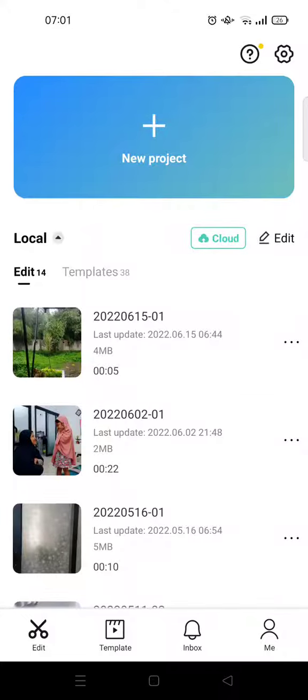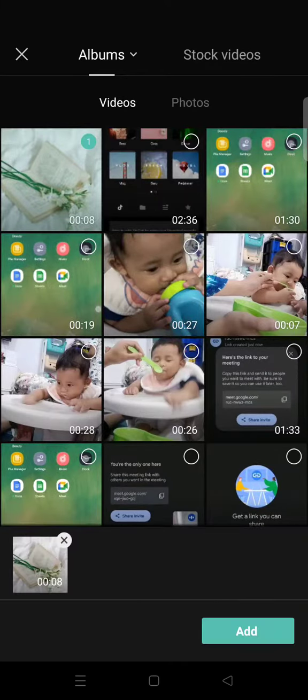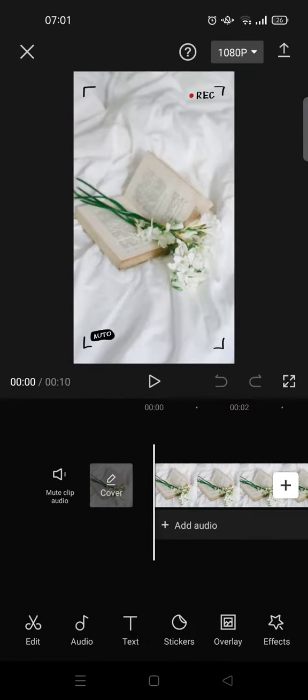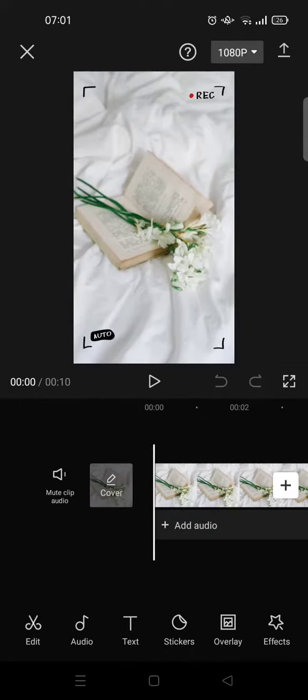On today's video, I'm going to show you how to make the video faster in Capcut. So here I've already opened my Capcut, and then I'm going to add a new video, this one for example, and this video is 10 seconds long, and then I'm going to make it faster. So I'm going to show you how.